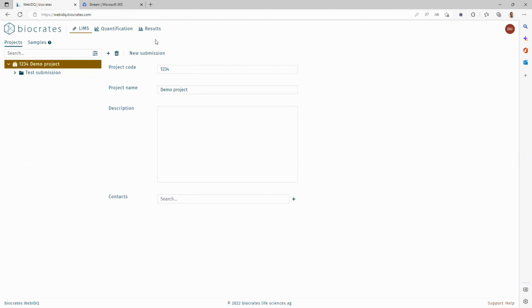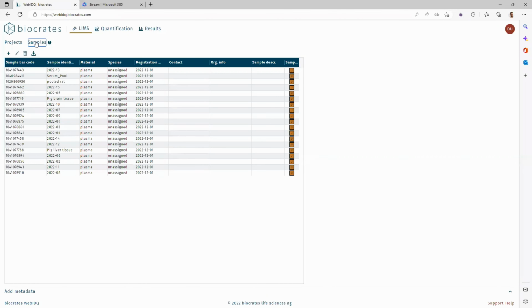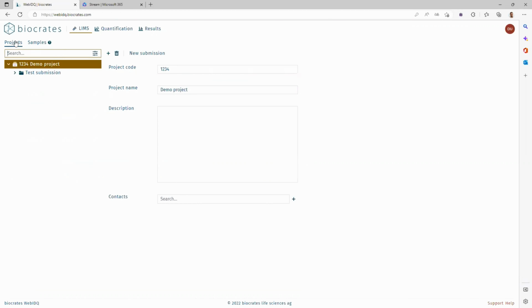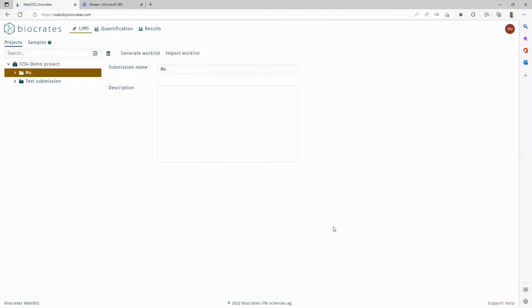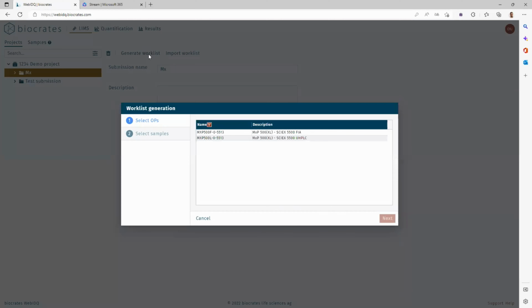In limbs, you manage all your samples and projects. So in the samples tab, you can import and register your experimental samples from an Excel sheet. Under projects, you can define a project and submission. A submission is usually one kit, so we can have several submissions in a project. So let's quickly make a new submission. We call it MX, for example. Now we can generate the work list and the plate layout.